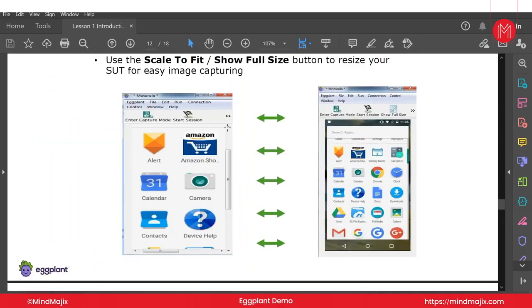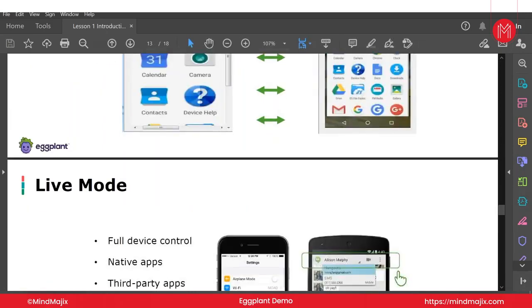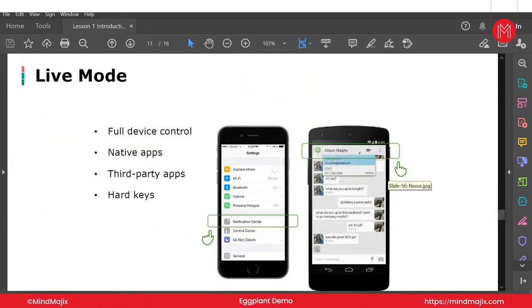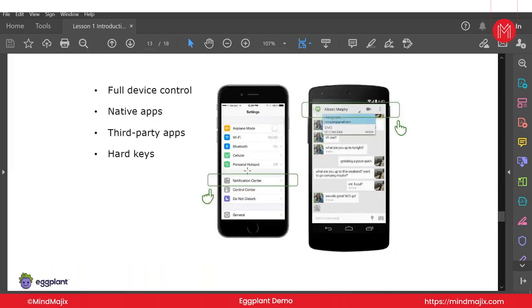Now you can see this is just the full list. If you click this, it will zoom in, and if you click again, it will zoom out. And the live mode, basically you can operate it how you operate a phone. You can tap it, use it, open anything, and work in the mobile as you normally do in a simulator.